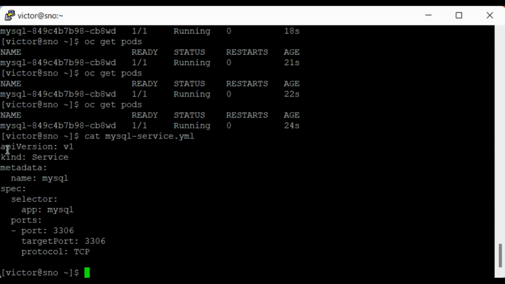So this file would create an internal service for the MySQL server. And of course, you can see API version, kind service, metadata, the name of the service, spec selector, app mysql. So to create this, of course, you can just do create -f file.